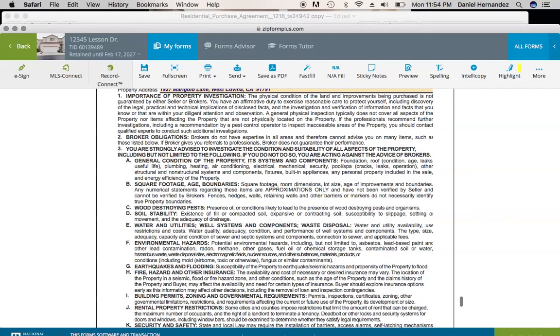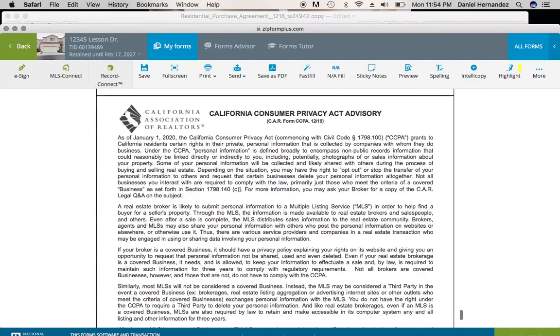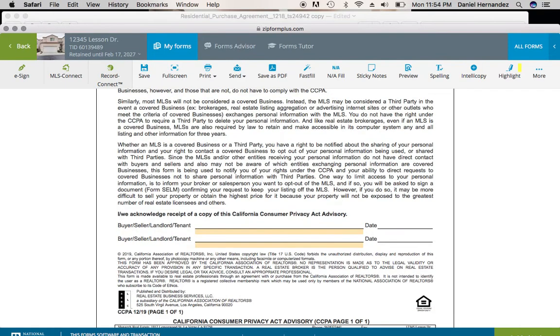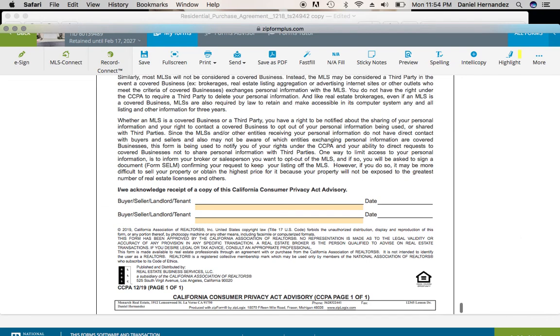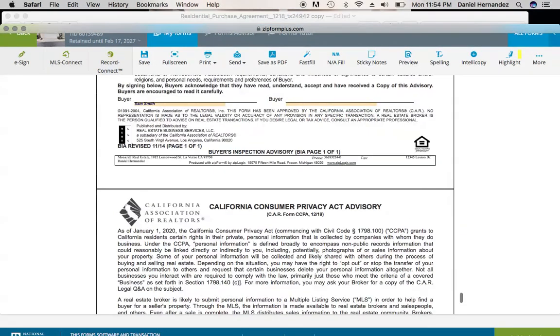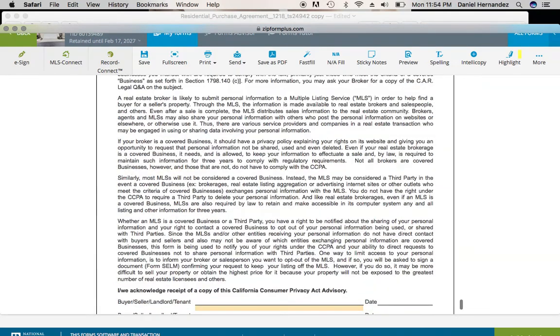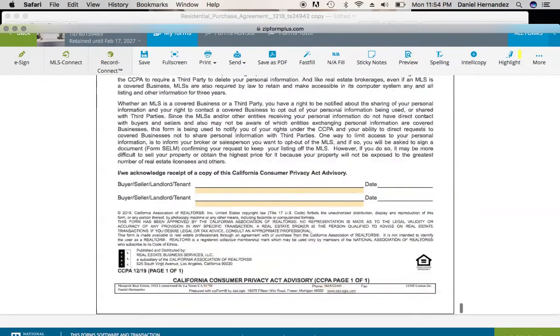Let's see. So we talked about that one. Let me see. This is a new one right here, the California Consumer Privacy Act. You want to be familiar with it and have your buyer sign that one. This one just came out in December of 2019. The dates are all right there, when they're updated or when they were created. And this was created as of January 1st. So cool, that one's new.